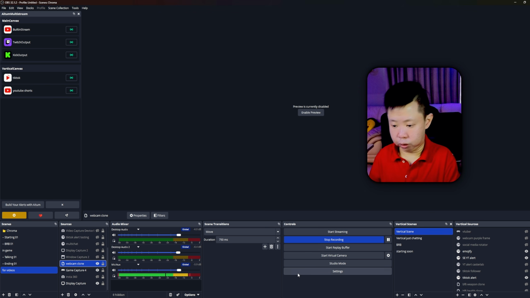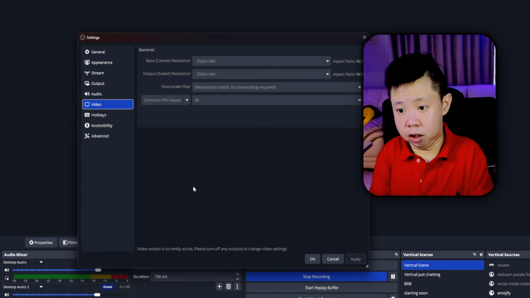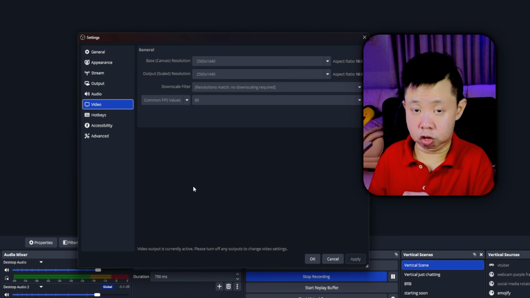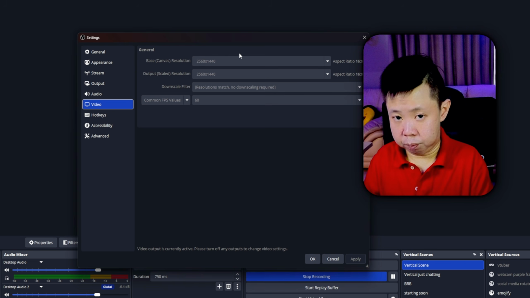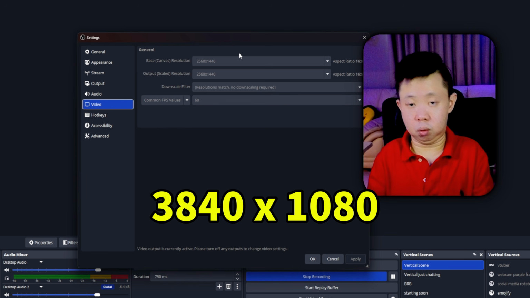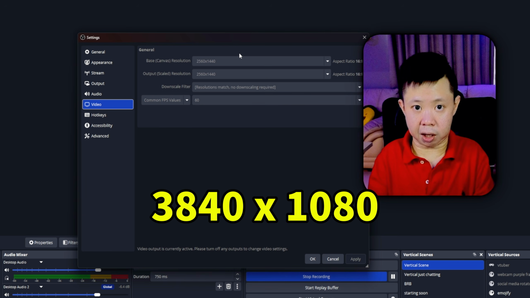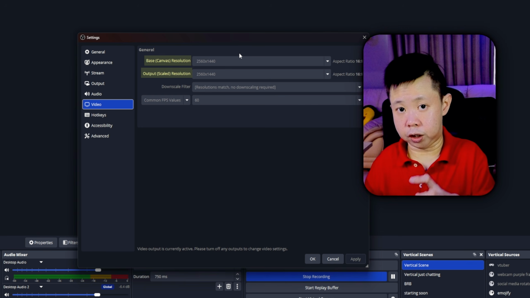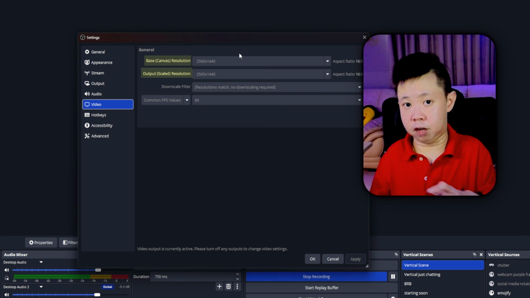Firstly, go to settings and go under video. As you can see, I can't actually adjust the resolution right now because I'm recording a video, but I'm gonna show you what you should key in for your base and also for your output. For the base width, we have to use 1920 times 2, which is 3840, and for the height, just keep it at 1080p. Do the same for the output, and I'm gonna show you an example of what it looks like after you do the setup.